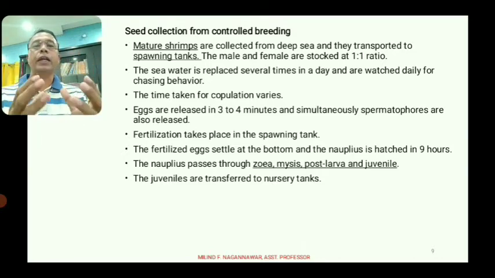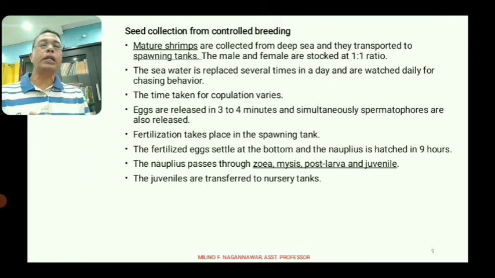Once the eggs are fertilized, they settle at the bottom, and the just hatched shrimp is called the nauplius. It hatches in 9 hours. This nauplius develops into zoea, zoea into mysis, mysis into post larva, and then into juveniles. Once the juveniles are formed, they are transferred to the nursery tanks.